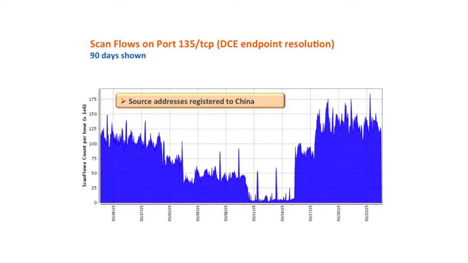Again, it's the same addresses doing this, on the order of about 200 addresses, all associated with the same registration, Chinese registered addresses. But it appears that they might actually be hosted somewhere outside of China. So not necessarily hosted from China, but registered to China.